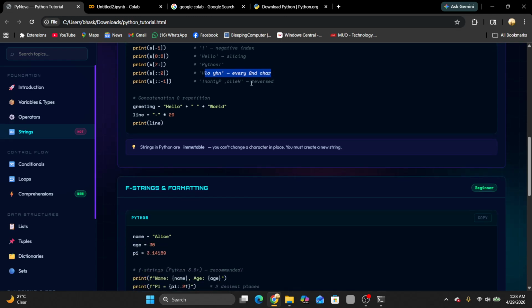And also you can reverse the step by just using the minus sign, -1, -2, whatever you want. And also you can concatenate the string. And how can you concatenate the string? Just use the plus sign.